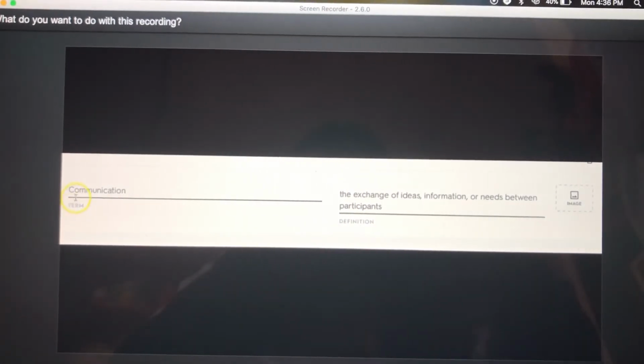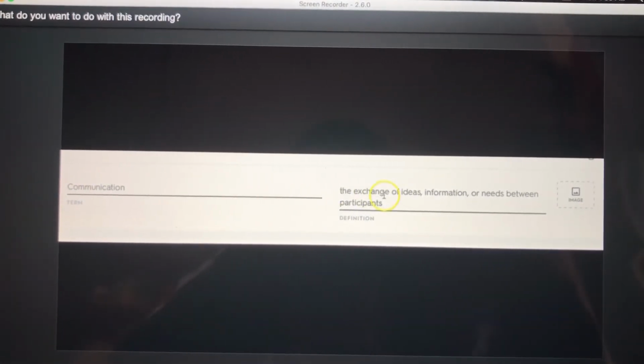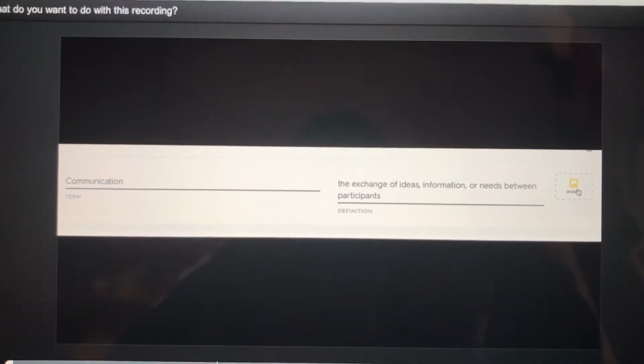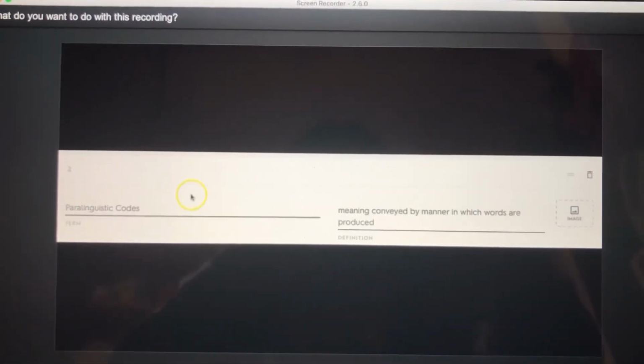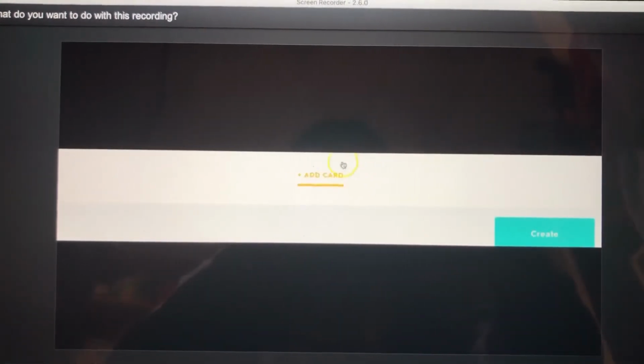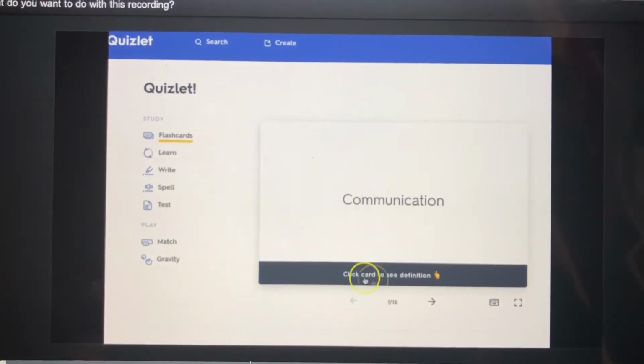Next, you can add in your term and then your definition. You can also add an image to describe that term or definition, or if your definition is an image. You can add in as many terms and definitions as needed. Here, it will show you that you can add another card if you run out, or you can click Create, which will be the end of your sets. To click Create, this pops up.